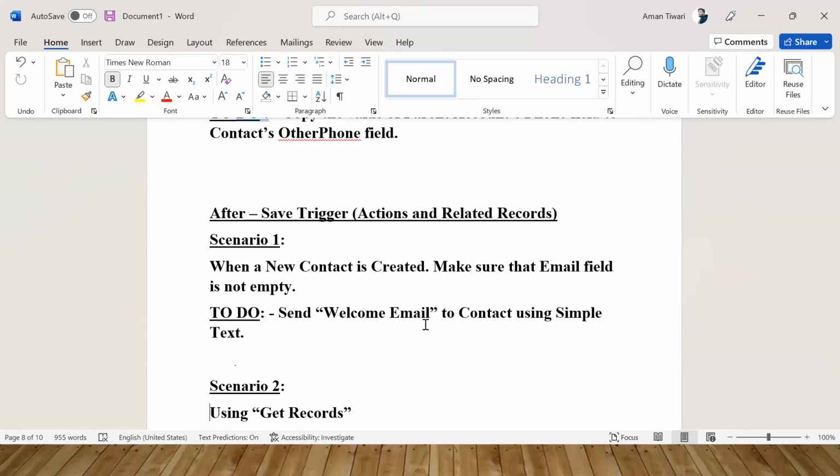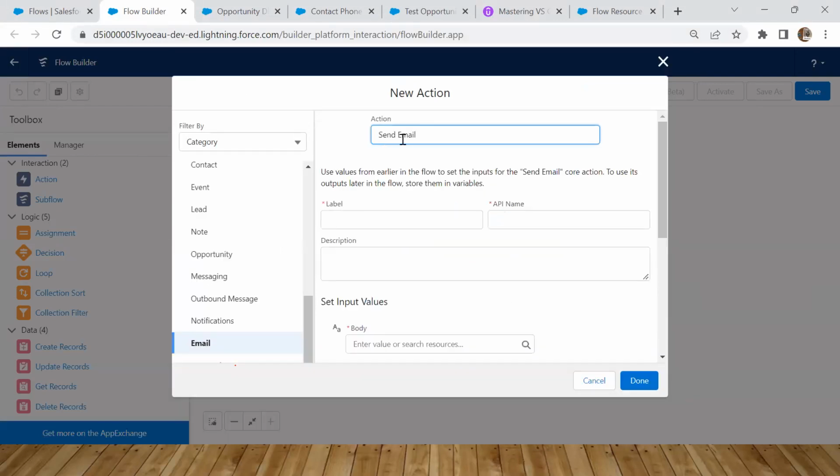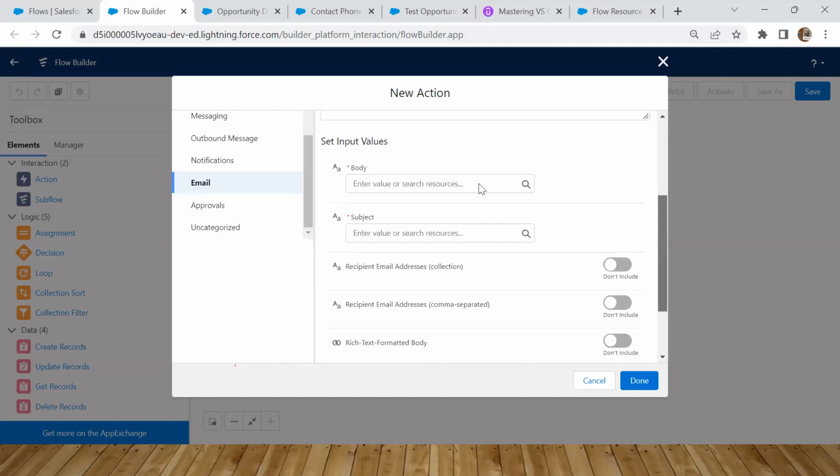But see the beauty of flows. You can directly create a simple email. You can also directly make use of an email template. This is not the email template that I have created; this is the email template which is already given by Flow. So you can directly mention a label, welcome email. Description, I am just avoiding it.